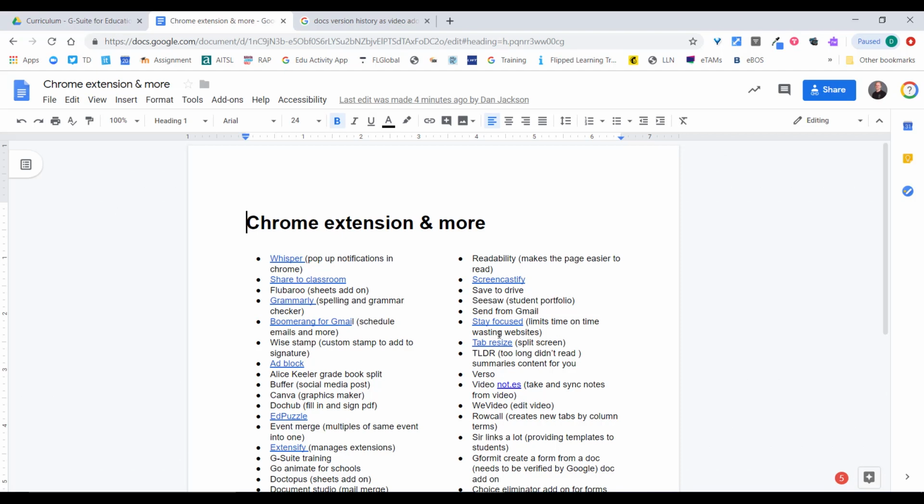Well, that's it for looking at Google Docs. I hope you learnt something, and I hope it gets you started with Google Docs. Next, we're going to be looking at slides.